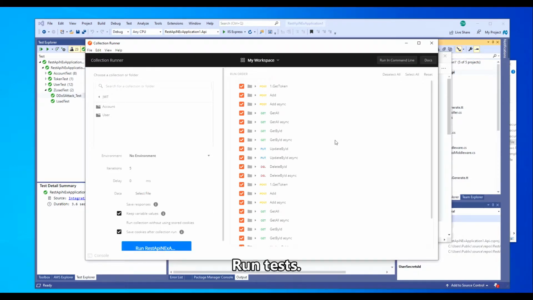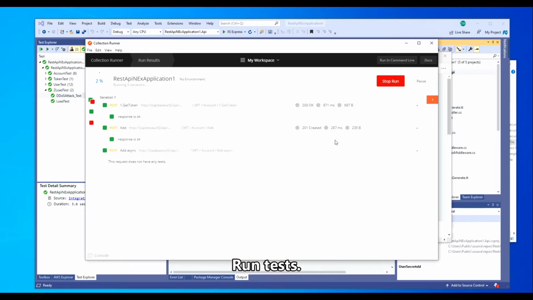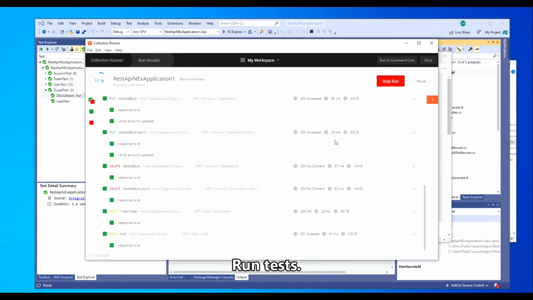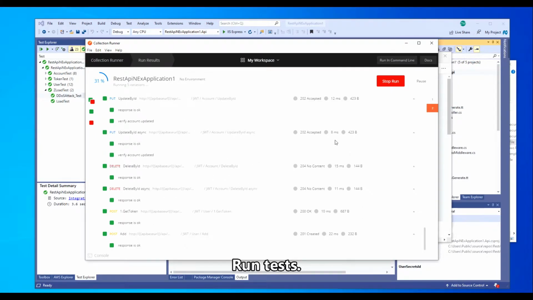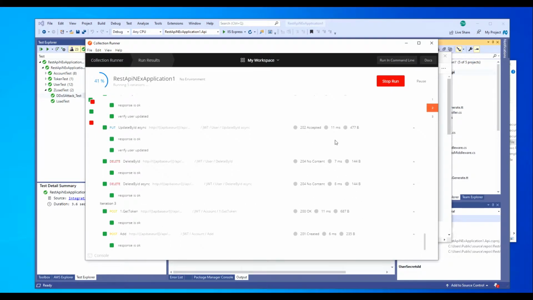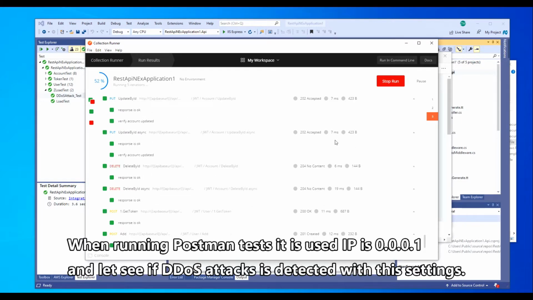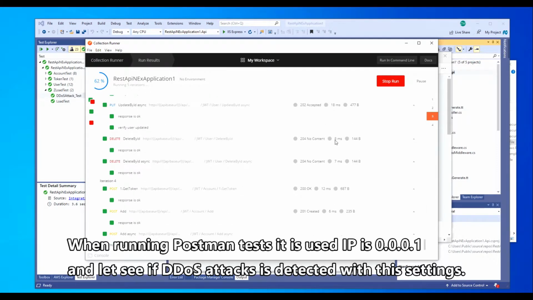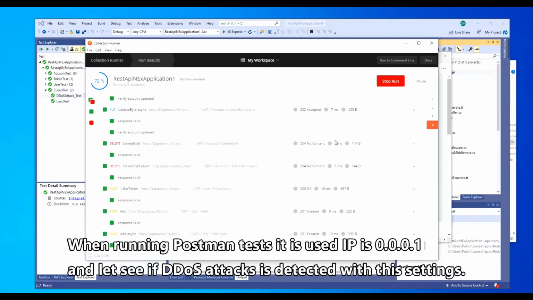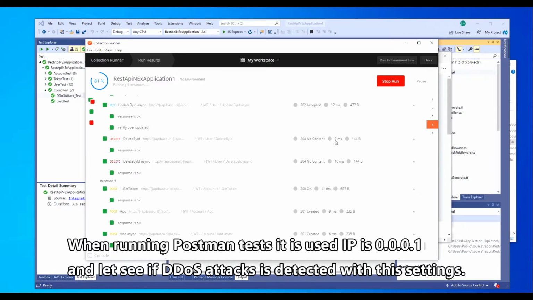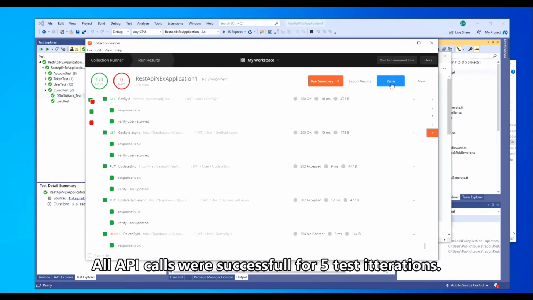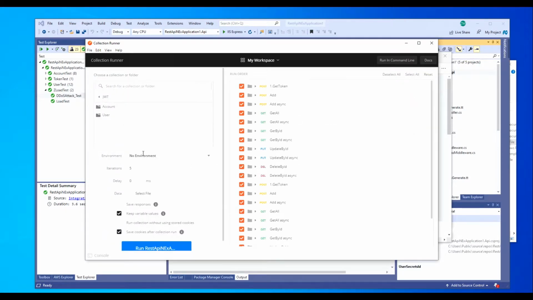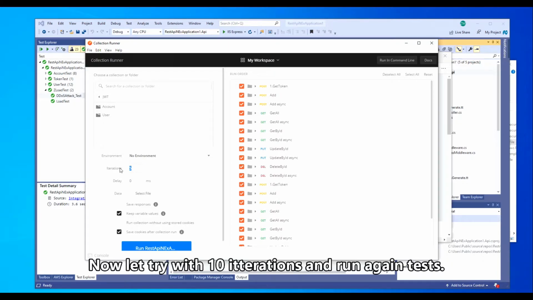So let's run them, and the 5 iterations of API tests will be executed. When running the Postman test, IP 0001 is used, and let's see if a DDoS attack is detected with these settings. All API calls were successful for 5 test iterations.